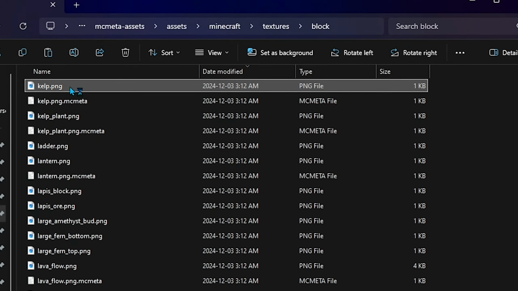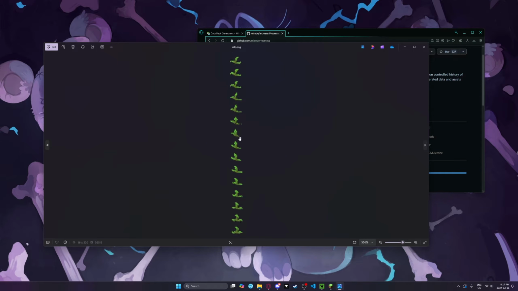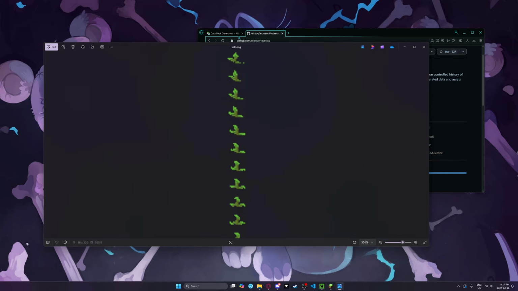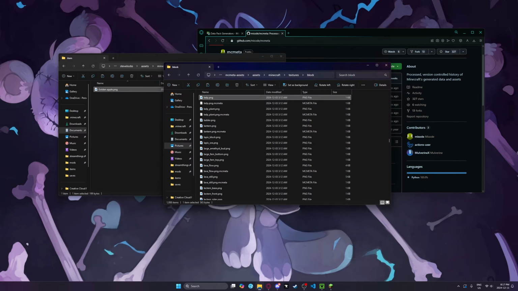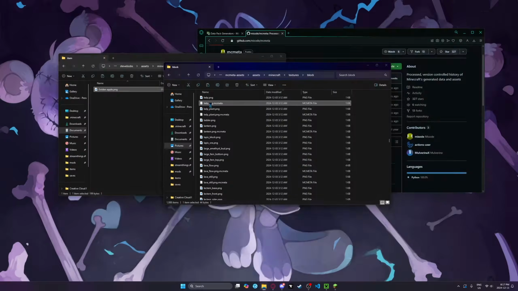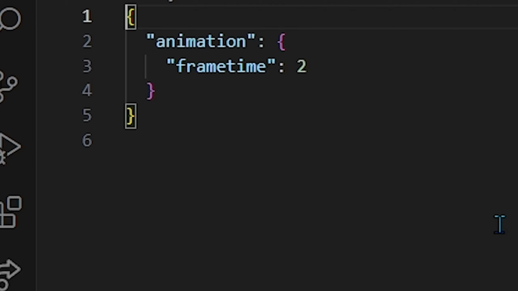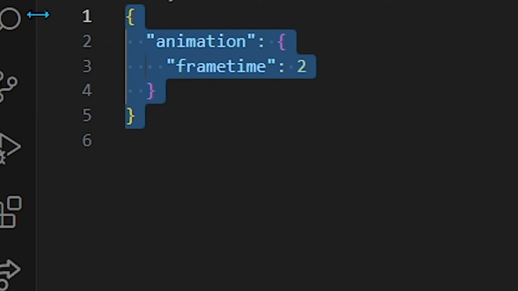And you can see right here that this is what the file looks like. It's layered with every frame on top of each other, like this. And Minecraft can only recognize this as an animated texture if you have the .mcmeta associated with it. Basically, this tells it, hey, this is an animation, but you can also determine how fast the frame rate is. So let me go and copy this real quick.